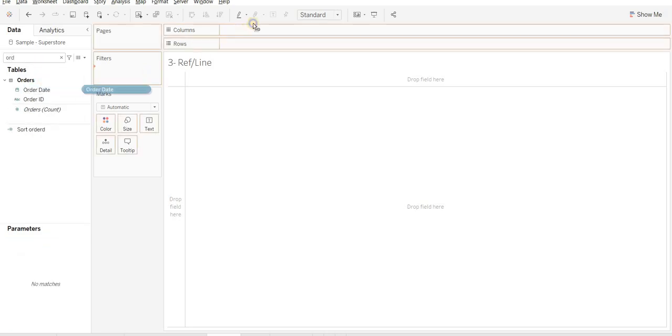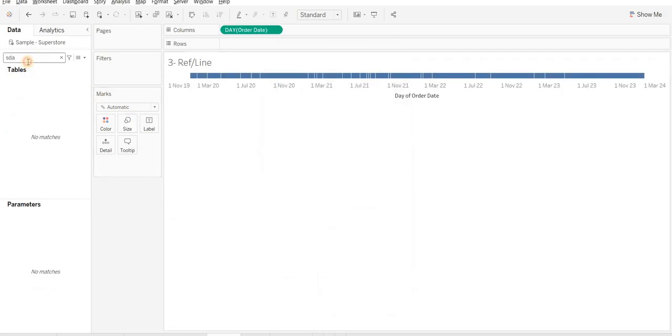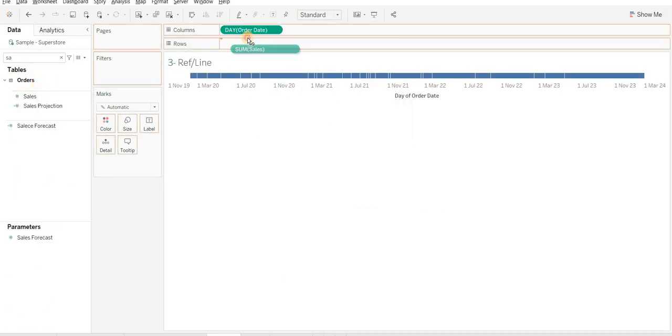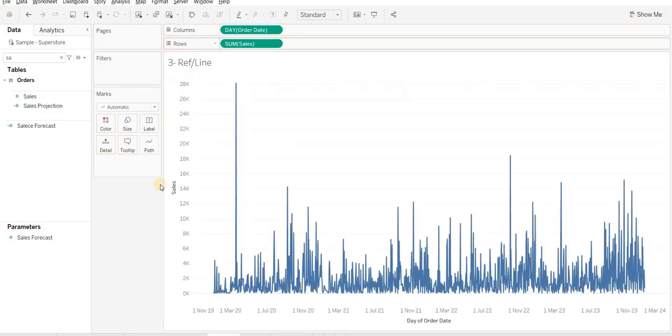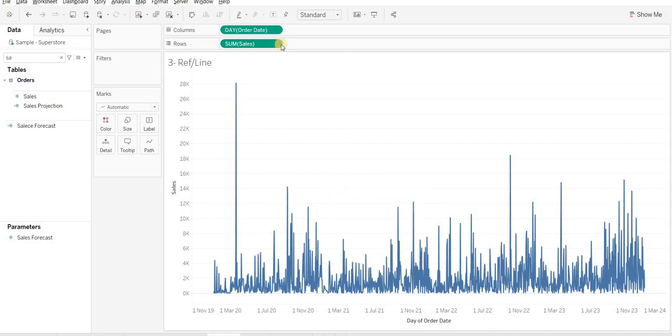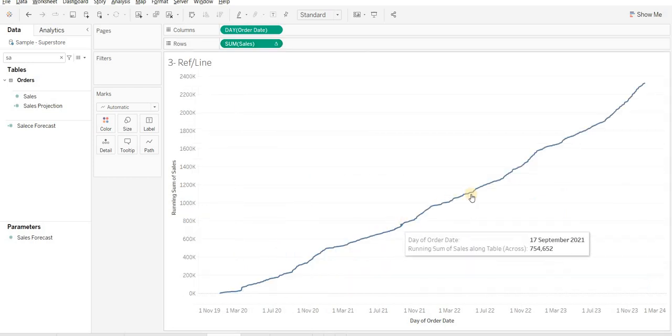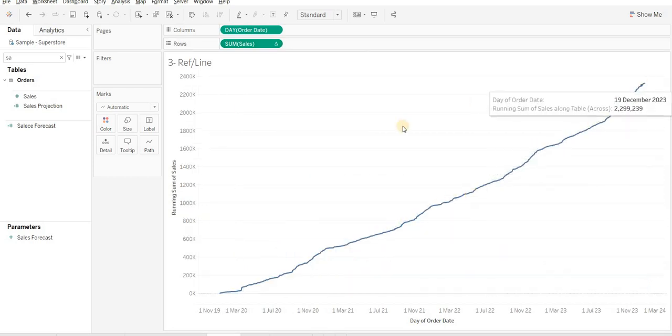Order date, date to day, sales, there is my sales. What we want is a running line chart, we want the running total. Okay, this gives me the running total line. And where is my sales forecast?